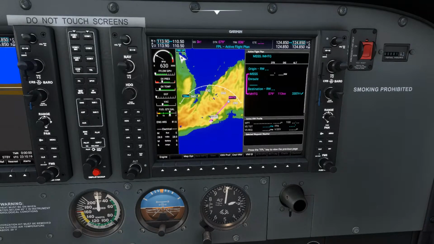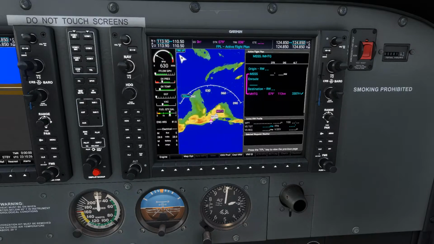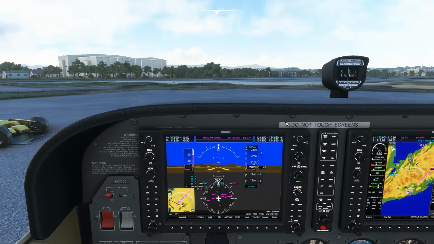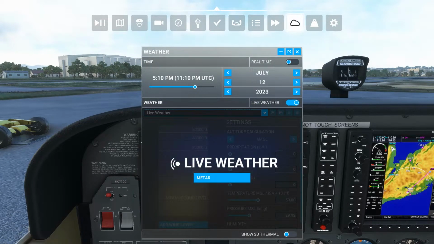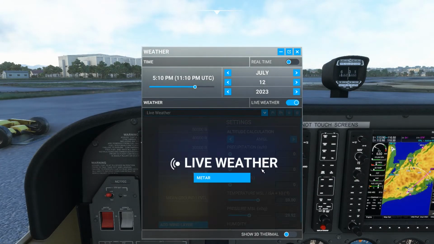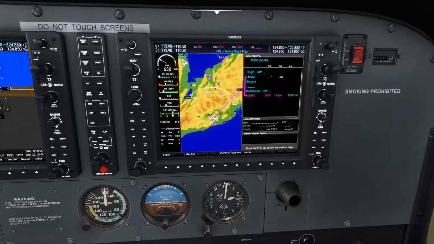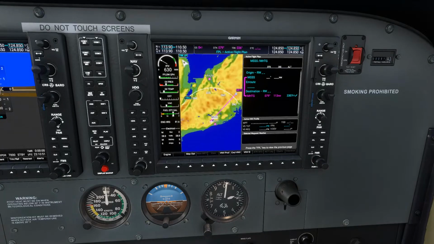We don't have any weather on the map here. We do have real-time weather, live weather. I'll take that off a minute. Get back on. Okay, so we do have the live weather, but we don't have any on our radar. We don't have any thunderstorms to be concerned about.